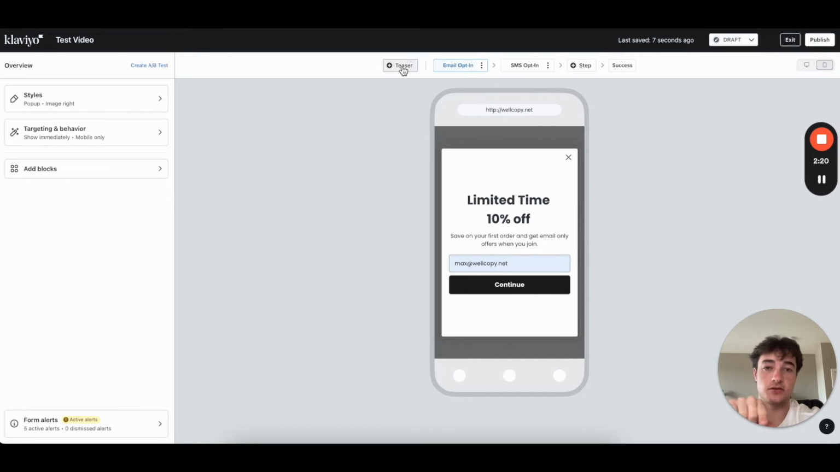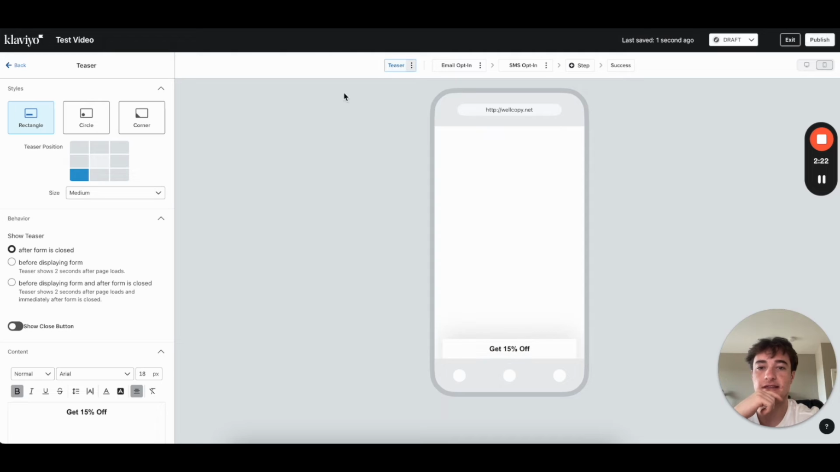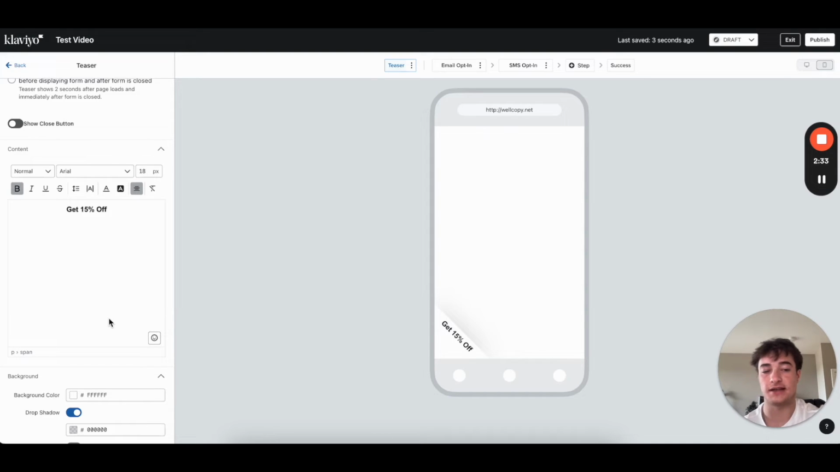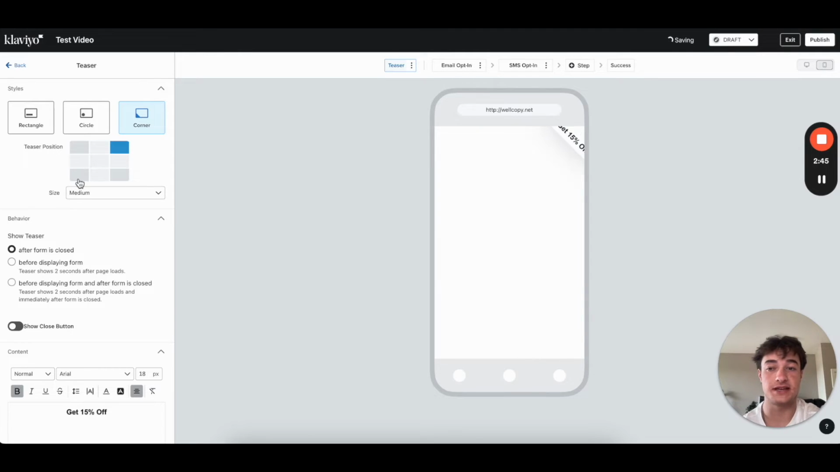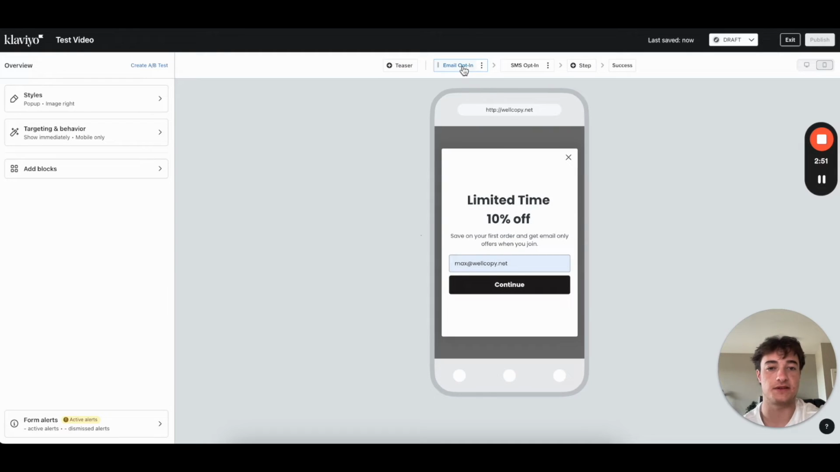And if you want to add a teaser, which is essentially, we'll look at it here. A teaser is if somebody closes out of the form, this gives them the opportunity to reclaim their discount. So you can have a rectangle, circle, a corner, whatever you want to do. Typically, I don't use these because they can get in the way of a customer shopping. So in a lot of cases, I recommend not using it. You can change the size and what position it goes in. So if you want to use it, awesome, you can test it. But typically, I don't recommend having it, and I'm just going to delete it for the sake of this video.